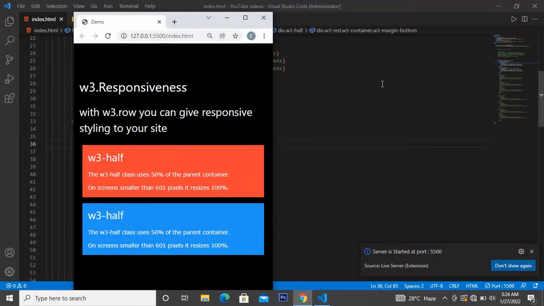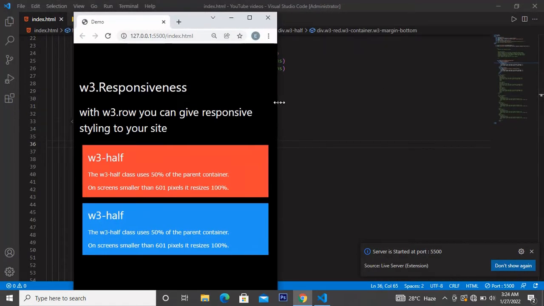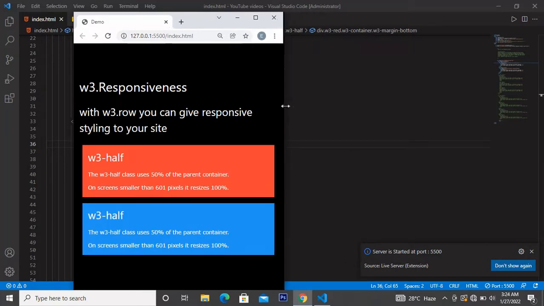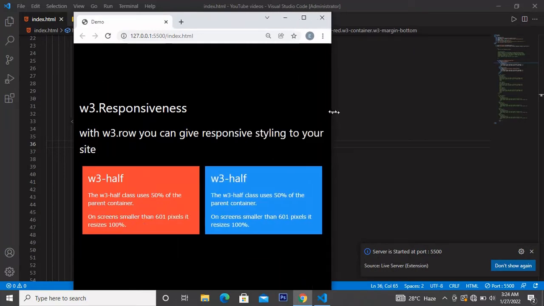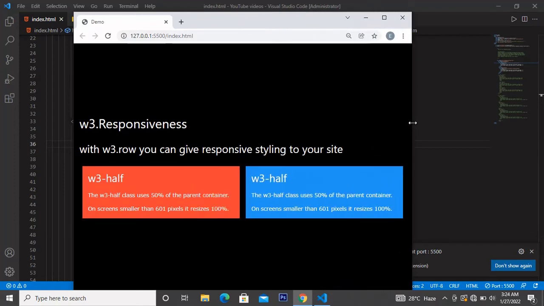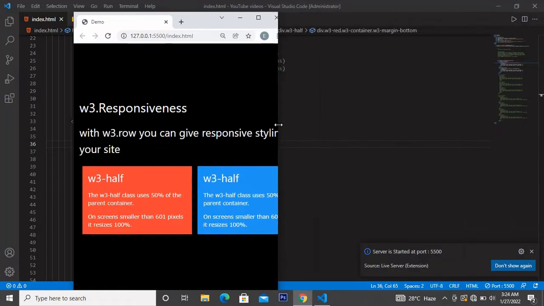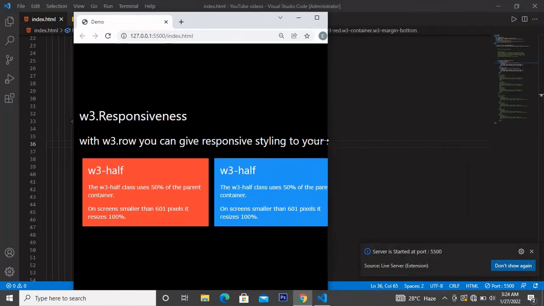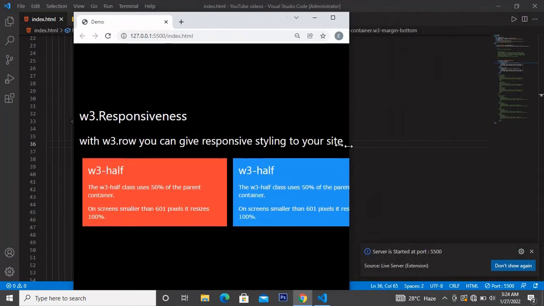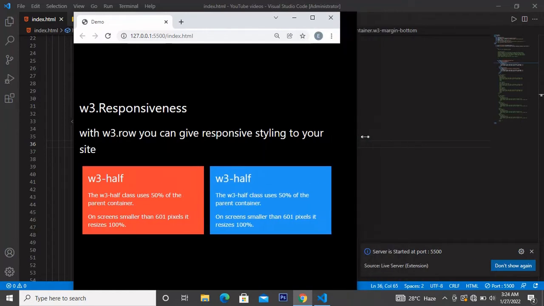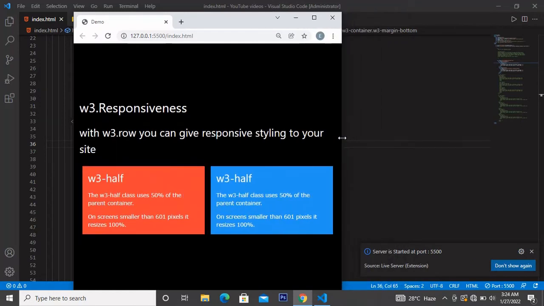So let's try and minimize and let's try and expand this a little. And you see how it goes from mobile to tab format. You see? As simple as that and as sweet as that. So this is all what we have to do right here in this responsive layout.